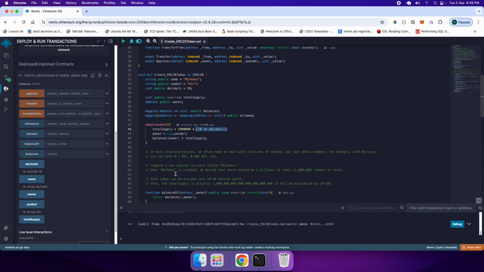Even in Bitcoin you will find values like 0.1, or you can come across 0.001. In this way Bitcoin has been implemented, right? Because we don't work on whole numbers, but we work on fractions. So 18 decimal places is acceptable. That's what I'm assigning to the total supply. If I click on the total supply, I will get that much value, 1 followed by 24 zeros, that is coming right over here.